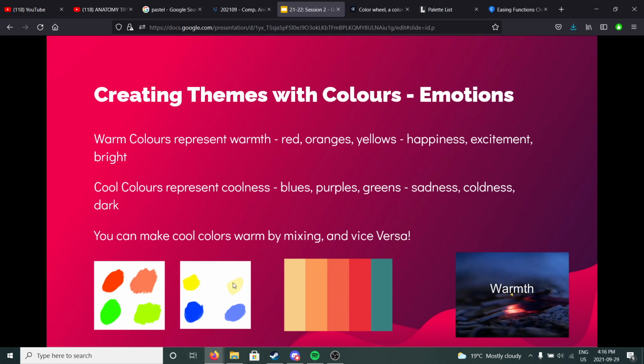Same thing here, got the yellow, added some blue, and it became this sort of dullish color. I got this blue, added some red, and it got a bit more warm. So there's a little color palette for you. You can see the warm colors going into the sort of cool.